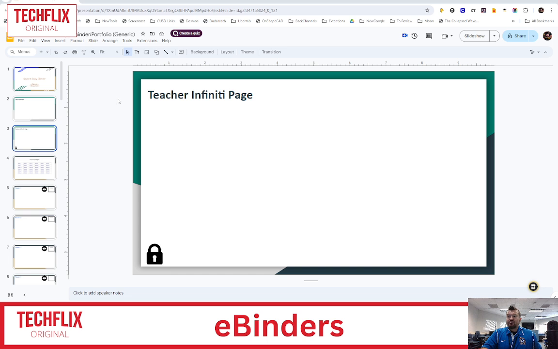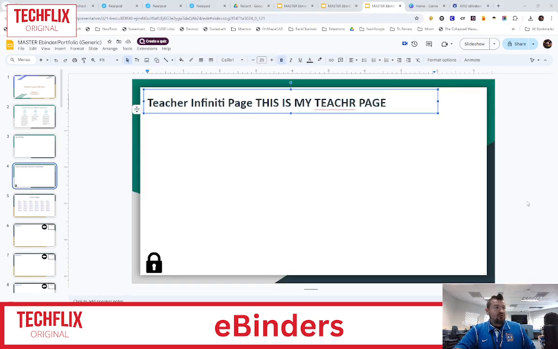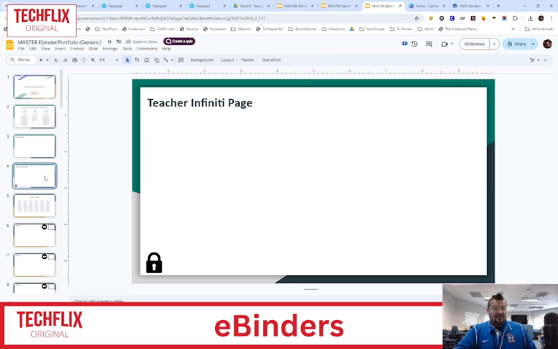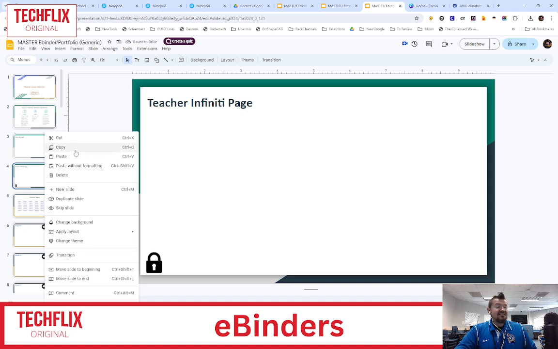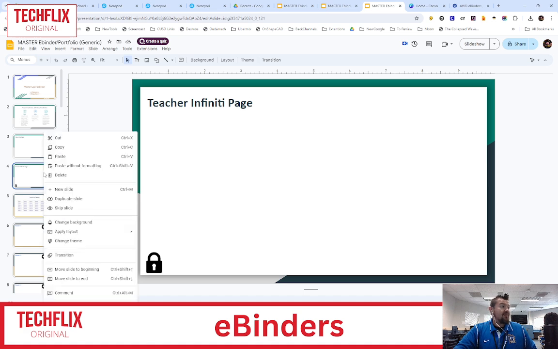I'm here in my student's copy. I am going to delete slide 3, which is the Infinity page. So I've deleted it. It's no longer there. I'm going to go back to my teacher copy. I'm going to delete this part where it says this is my teacher page. I'm going to right click and select the copy button, right? So again, I go to my master copy, right click, hit the copy button.